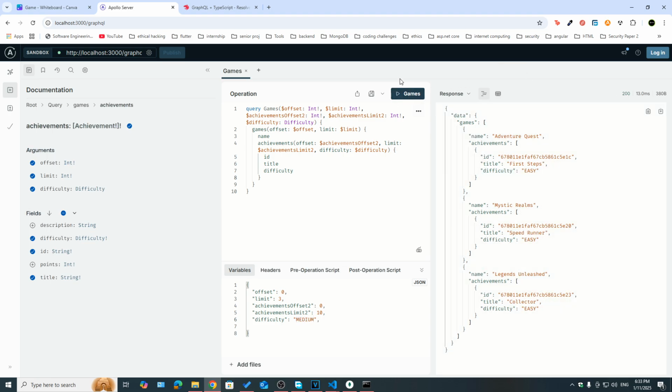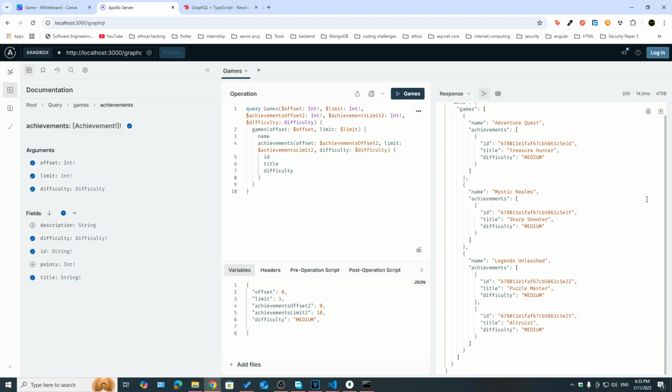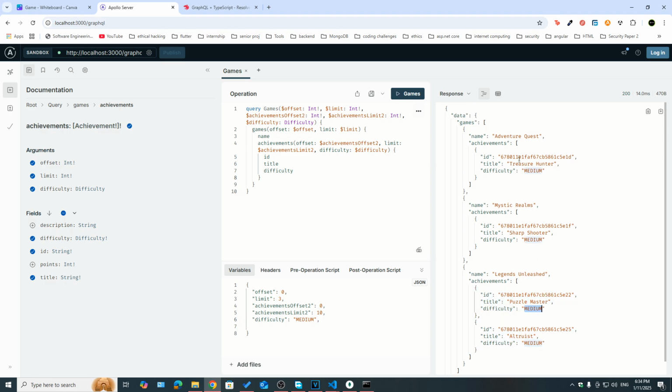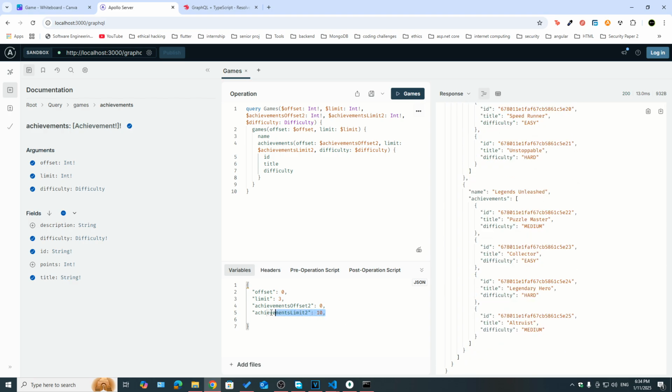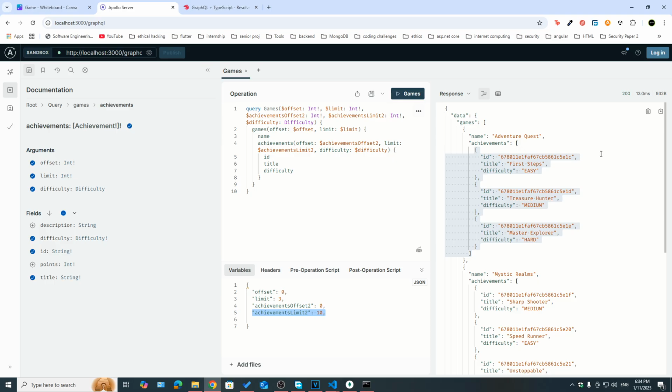Let's say medium, execute. Okay, as you can see now, for example, the last game has two different achievements with the difficulty medium, and we only get the medium difficulty. However, if we were to remove the difficulty filter and hit send, as you can see now, we got all the different achievements, or actually the first 10 achievements for each game.